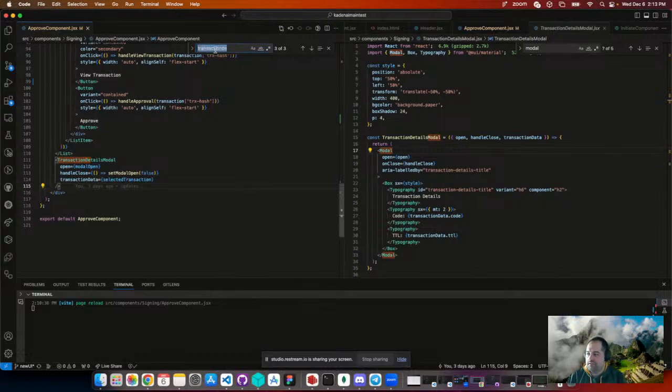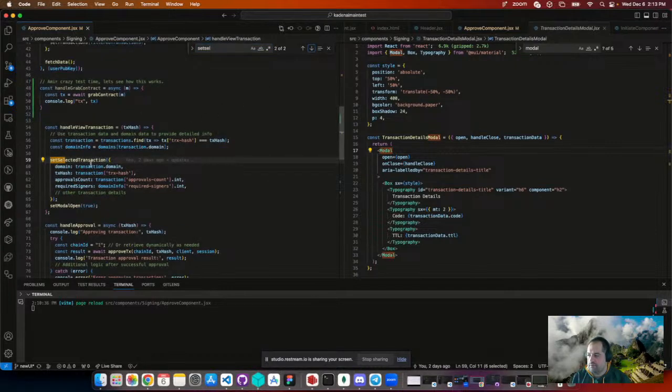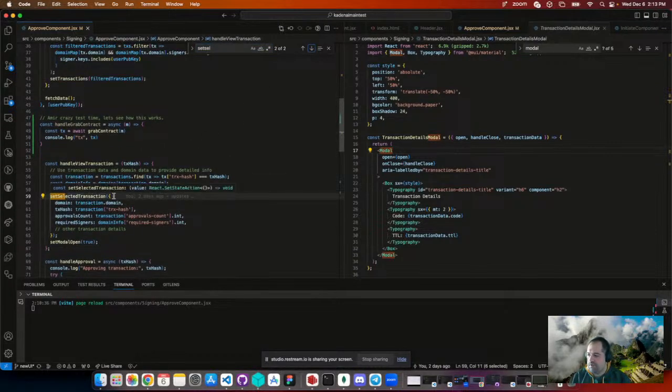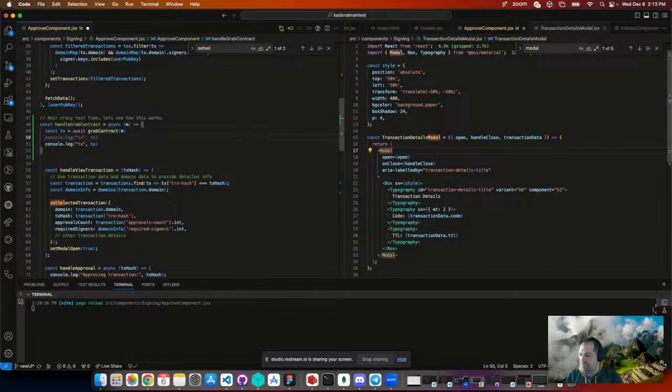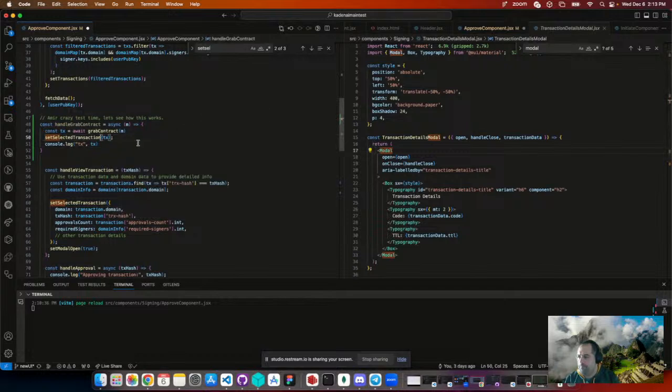Okay, selected. So that makes sense. So set selected transaction. So that's why this is populating. Which is weird because I'm not showing it all. Whatever. So we're going to set selected transaction to TX, but I want to see what that is. It's probably going to be like tx.data.something. Let's see what it returns.